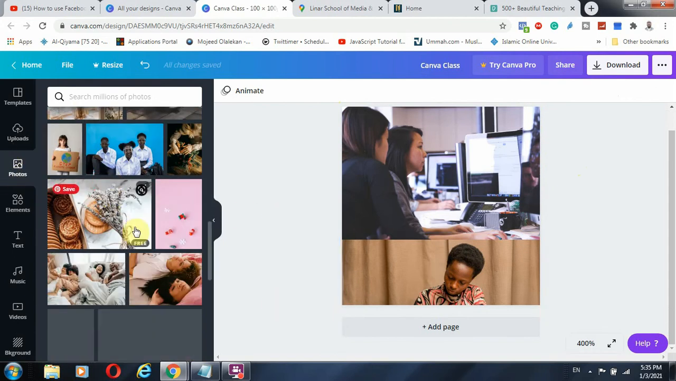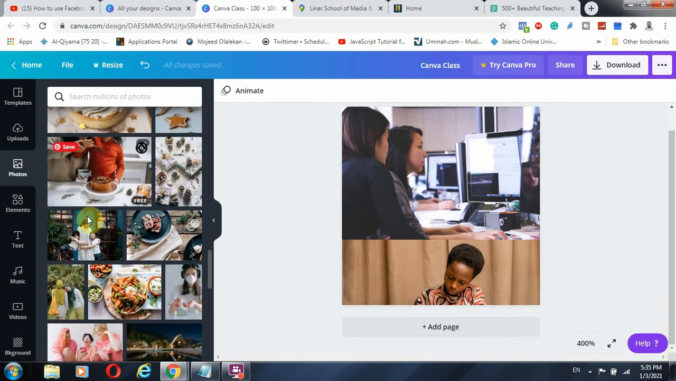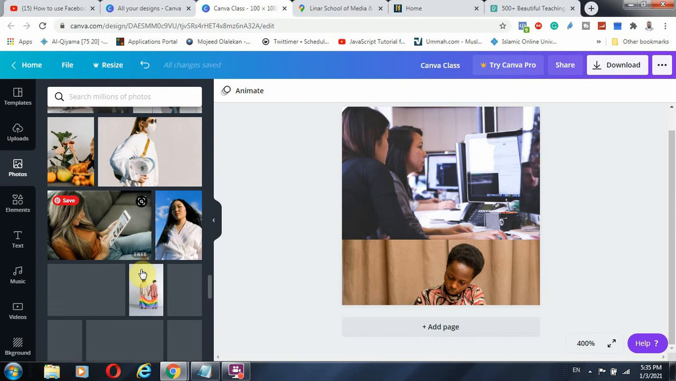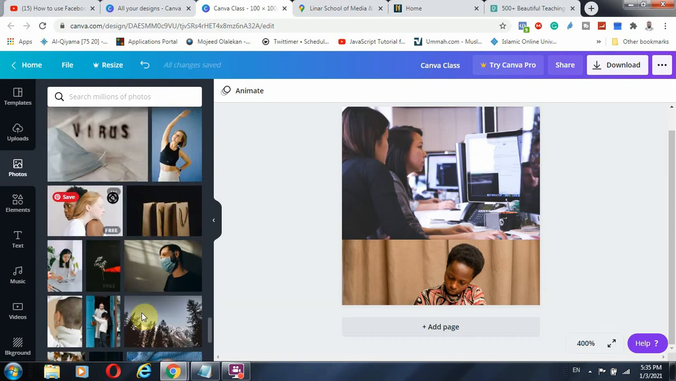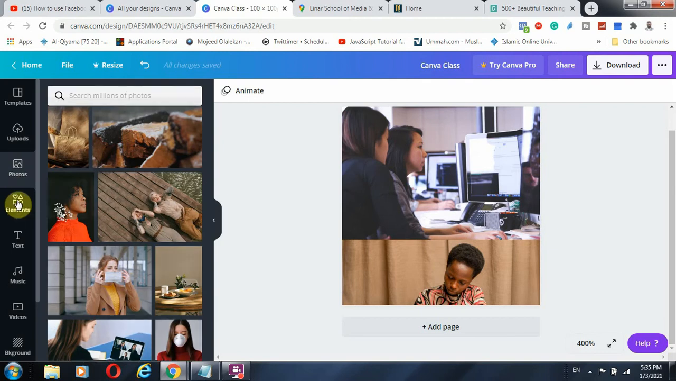So you have free photos, and don't forget we also have some paid photos. Let me see if I can see some paid photos. The paid photos, you are going to see a watermark on it, and that would show that it is paid. And let me just skip that because of time.